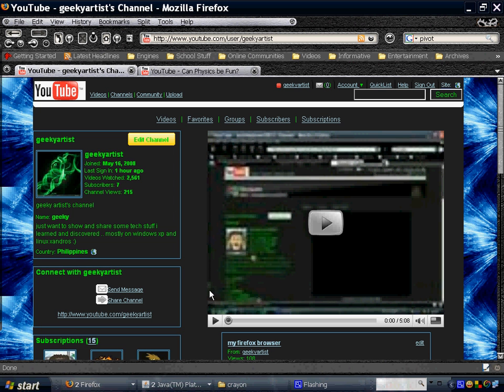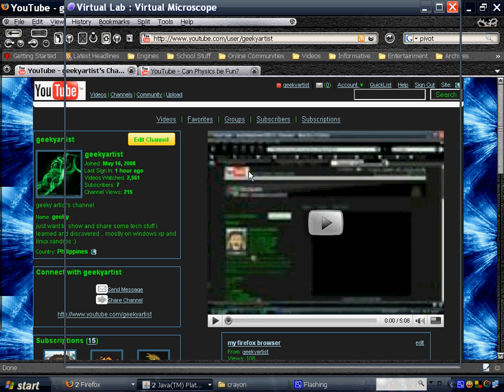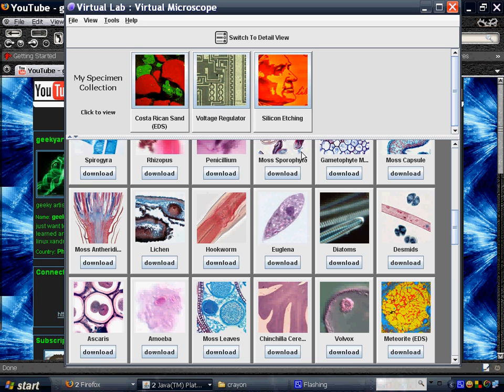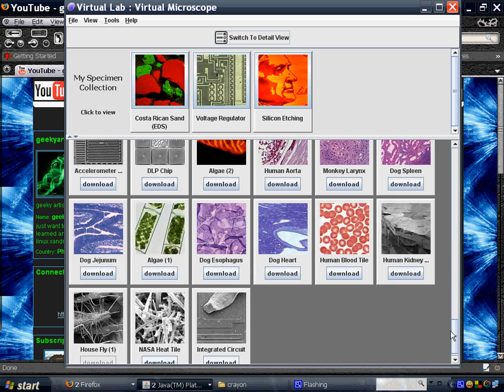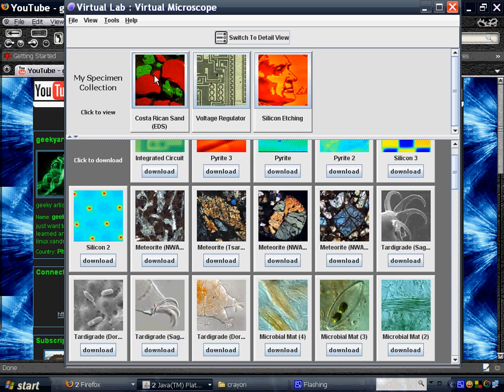So, if you don't like physics, I got one for biology. This is called the virtual lab, or the virtual microscope. You could choose from a variety of slides here that you would like to view. You have to download them, but I already have three here. So I'm going to use the voltage regulator slide.